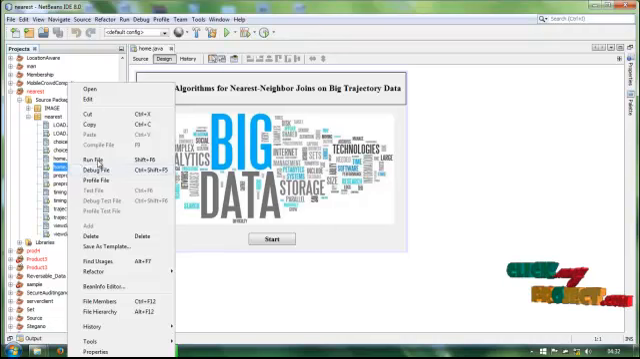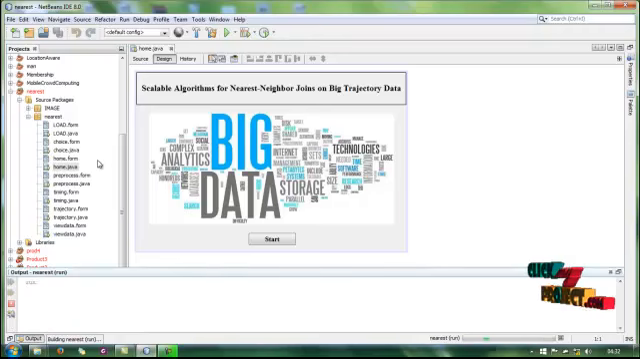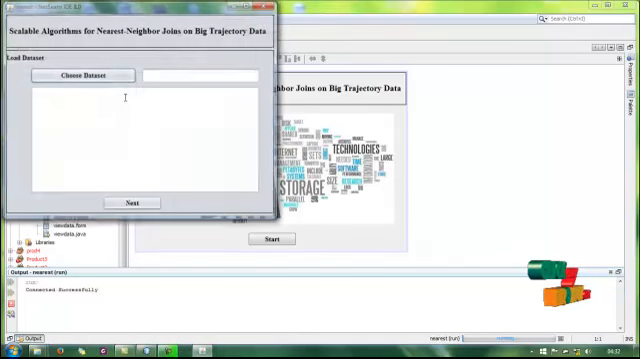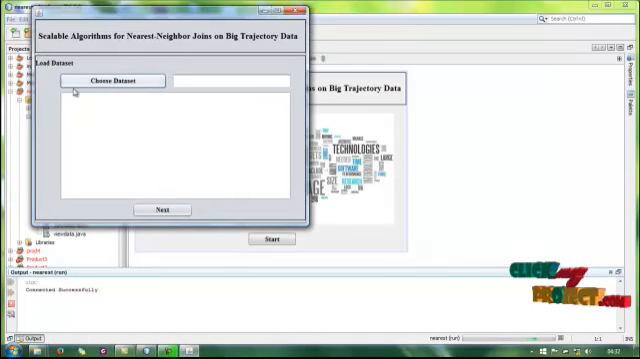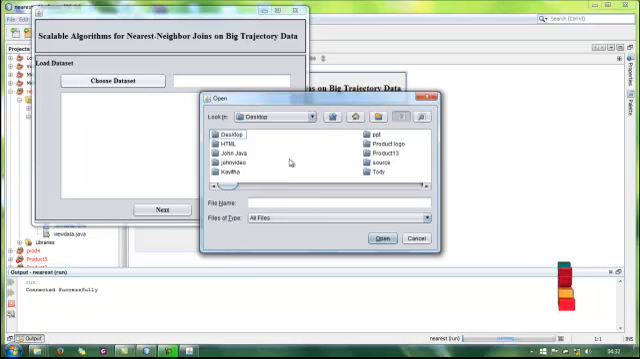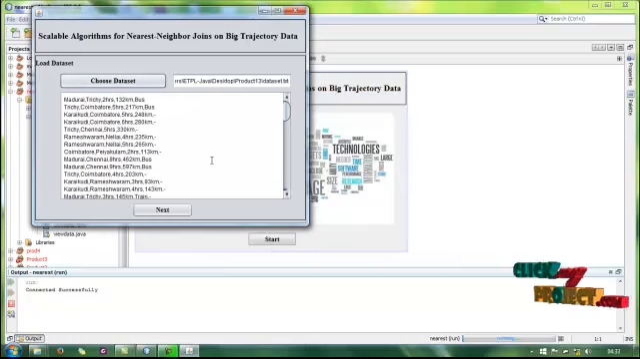First we run the home file. This is our first form. Then start the project. Next, this is the load dataset form. The user chooses the dataset from our computer. This is our collected dataset from our users. This is our dataset.